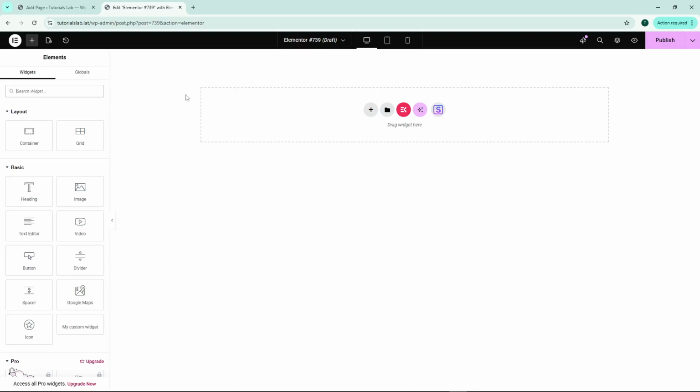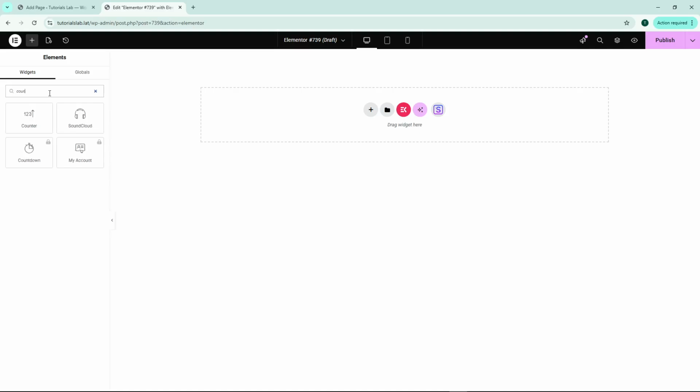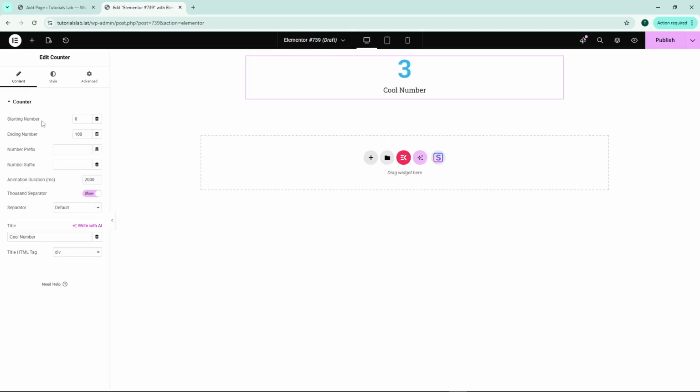Now, in the Widgets panel on the left side of your screen, search for Counter. Elementor has tons of widgets available, so using the search function makes it quick and easy to find exactly what you need. Once you've located the counter widget, either click it or drag it directly to your desired page section. This adds the widget to your layout and prepares it for customization.